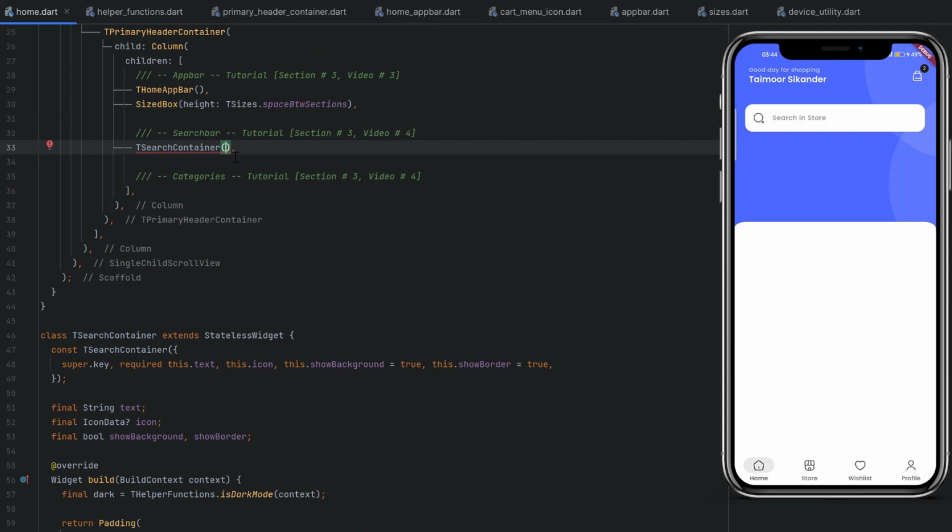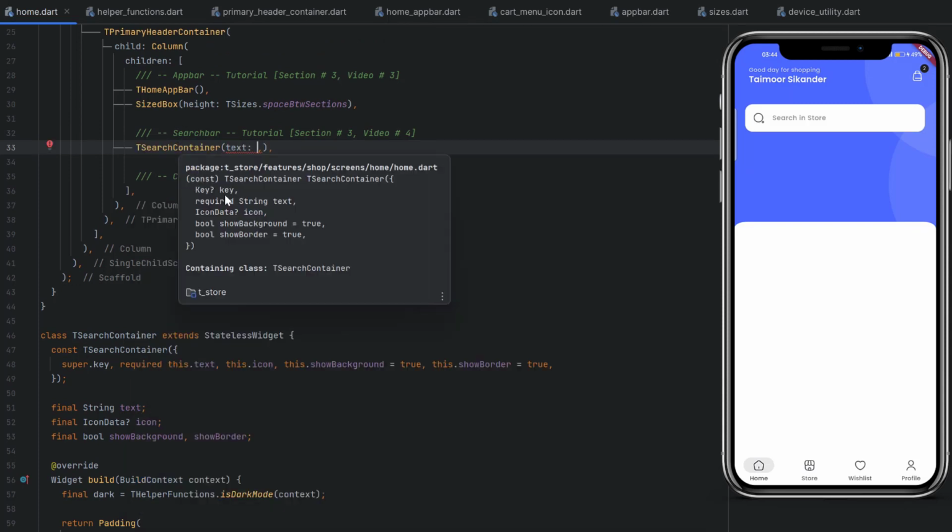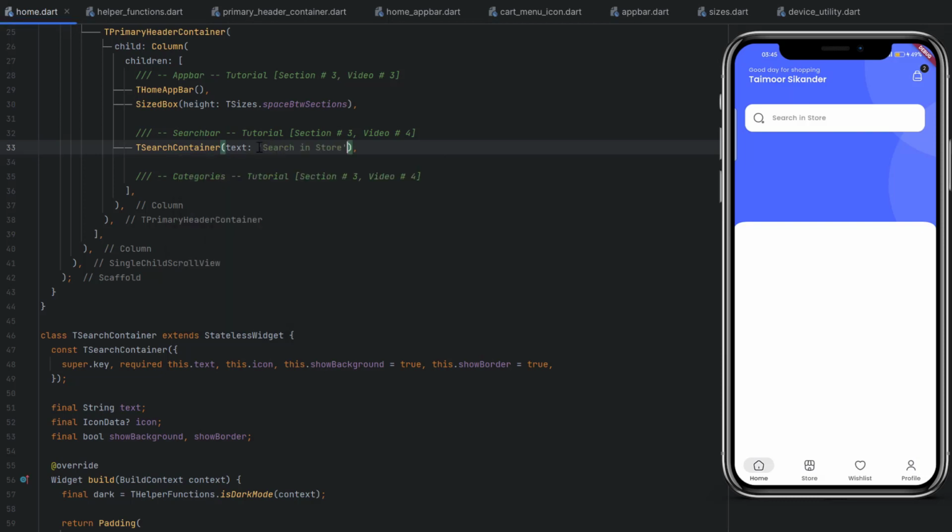At the top, you can see in the search container, only text is required. When you hover over this, you have to pass text, which is a required keyword. Icon is nullable. Show background and show border have defaults, we have provided something. And once the text is provided, you see the error is gone.